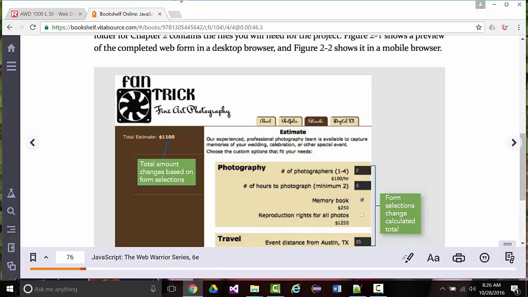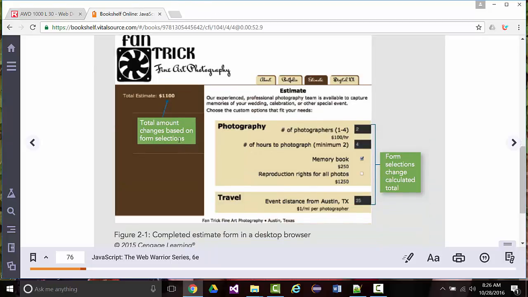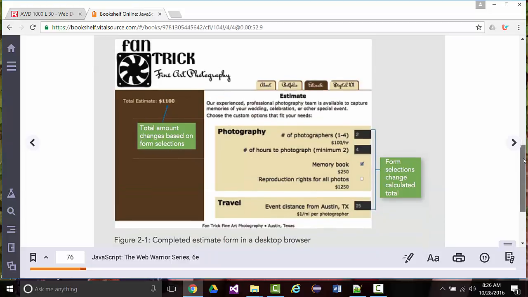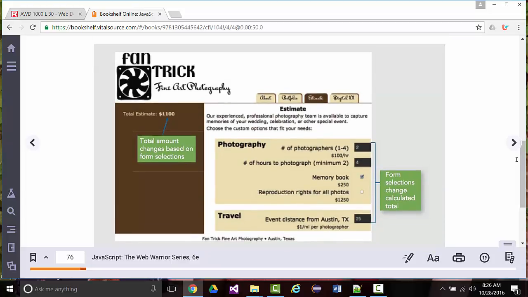This is what you build in the chapter. You're given much of it, you're just going to have to put the JavaScript in. But the idea is it's this fan trick, fine art photography. And if you leave that as document, when you put the values in here, this doesn't change. You don't get anything in here. But if you change it from document to window, then you'll get the number. That's all I did on yours. Okay?